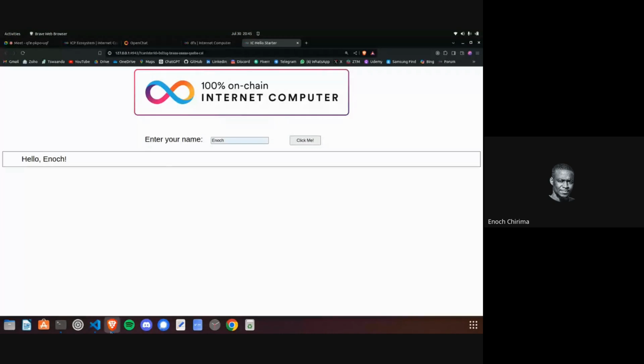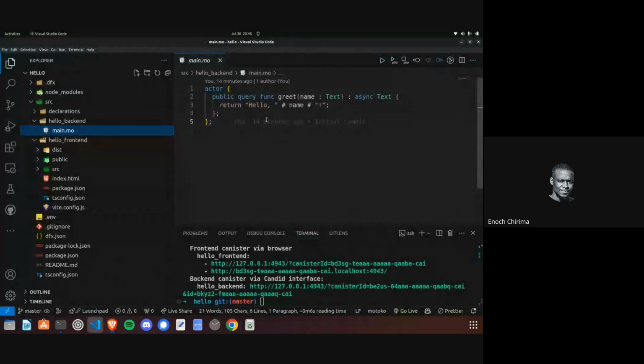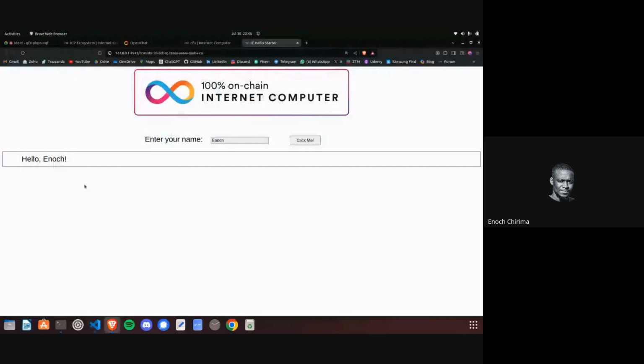All right. Yes, I was saying, the front end is now communicating with the backend, with this greet function in our backend. As you can see, we have this public query function greet. It's taking a name and returning a string of hello with the name attached to it. So that's what's happening here with this front end.